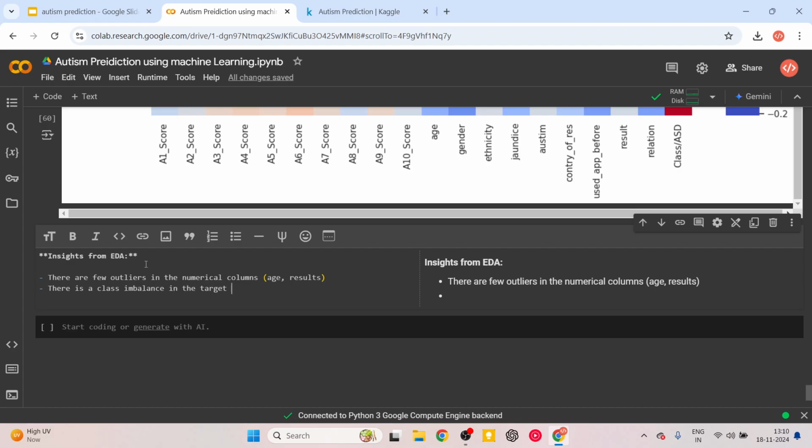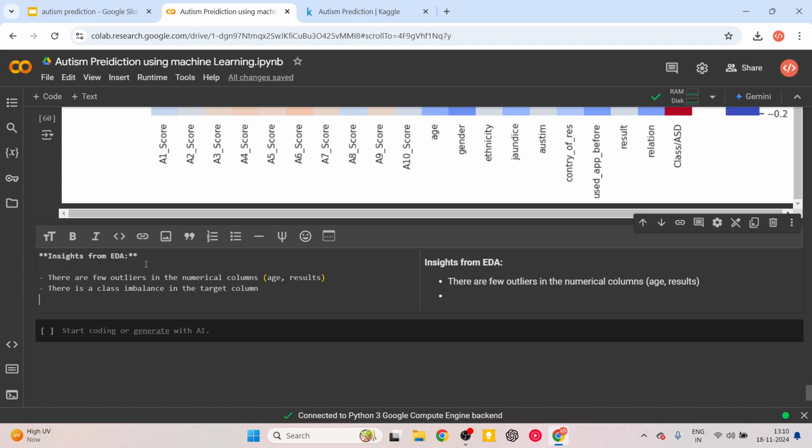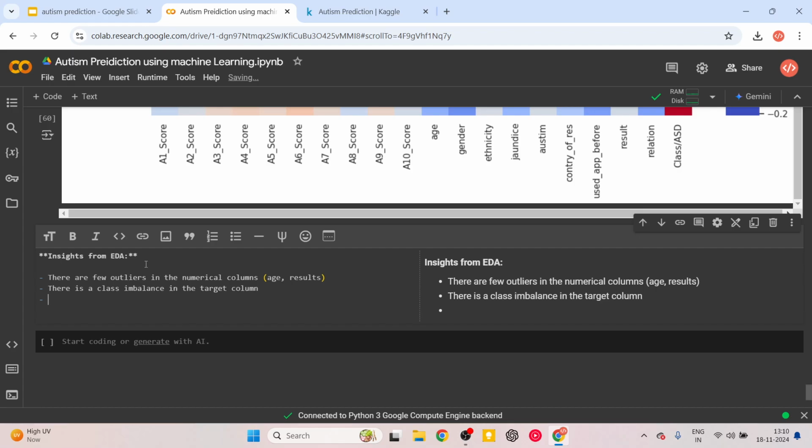I mean, there is class imbalance in the other categorical features as well, but we are not going to worry about that. So maybe we can mention that here as well, so you can work on it later when you get some time. So you can say that there is a class imbalance in the categorical features as well. So see if you could work on it a bit.